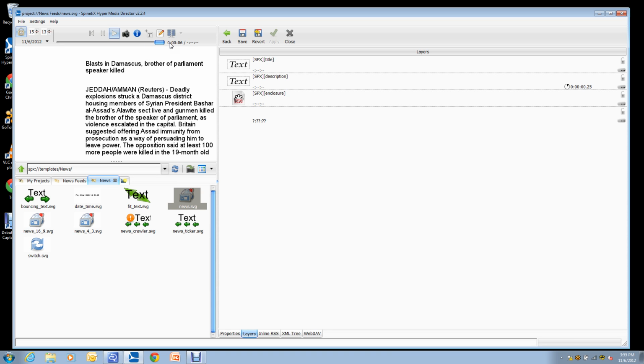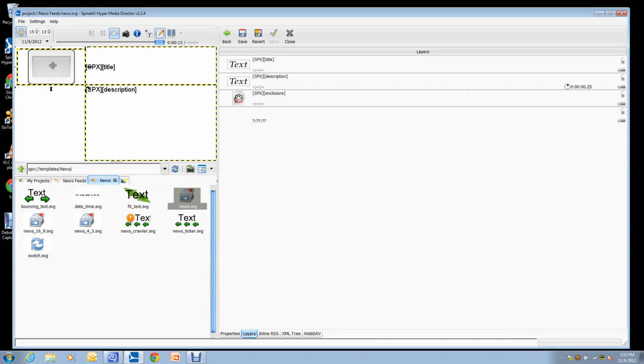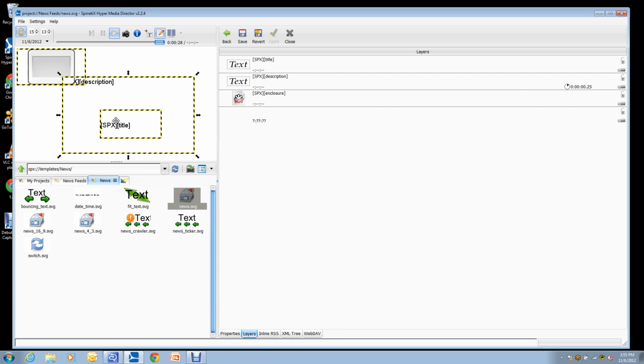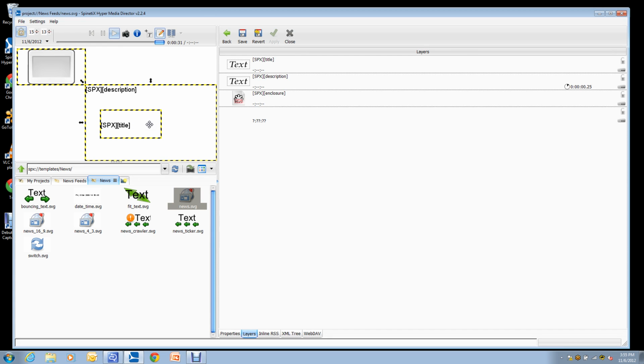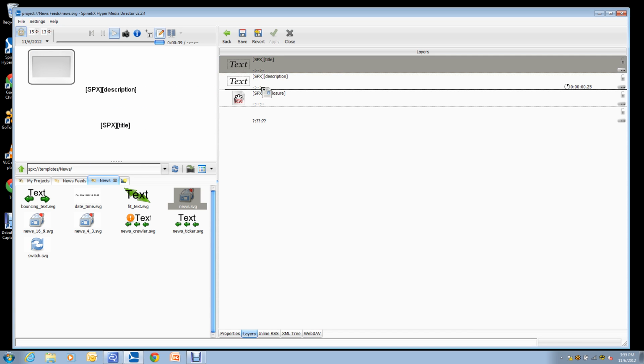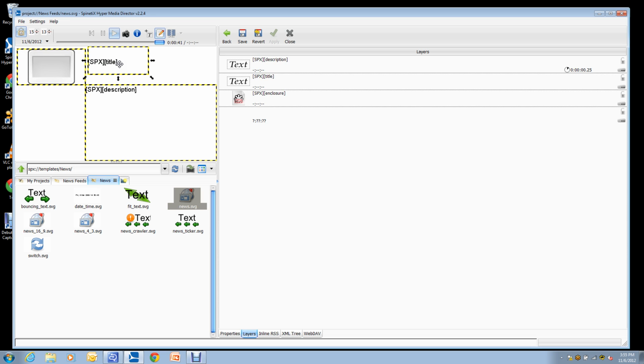Now, if you want to adjust the size and position of these, you can click this switch edit mode on/off button, and as you can see, these three appear. I'll get to the enclosure a little later, but for right now I'm just going to talk about the SPX title and SPX description. You can actually move these around and position them however you'd like once you have the edit mode button on. So I'm actually going to move this around. I'm going to move this to the bottom so I can actually move it as well.